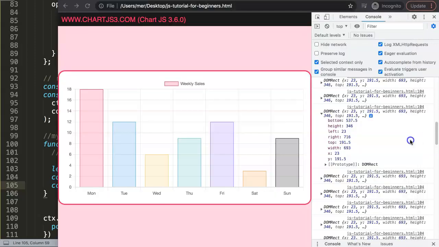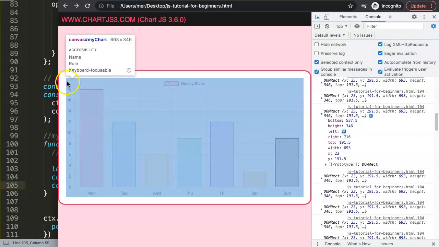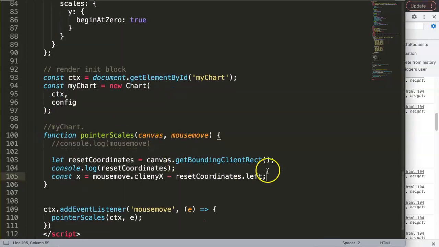So let's look here at the reset coordinates left. That is this one. That is 23. So apparently there should be here approximately 23 pixels, as you can see here. I know that this padding is 20 pixels, and then we have this border is about 3 pixels. So the left side going here, that is minus 23. Then we get the exact position here. So that is number one. And then of course, client, this should be correctly spelled. And then we have the other one here.